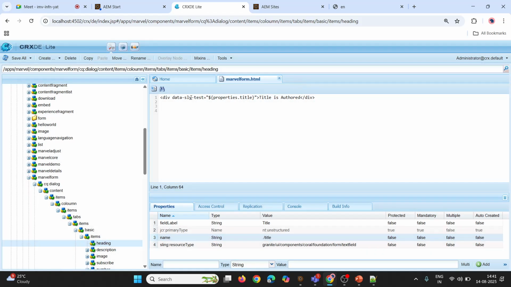So now what we are doing is, whenever this particular property, properties dot title, has been authored, at that time this condition will return a true value. It will check whether this property has been authored or not. If the property is authored, it will return a true value. Whenever it is returning true, it will execute the statement. Otherwise, it will not execute the statement.